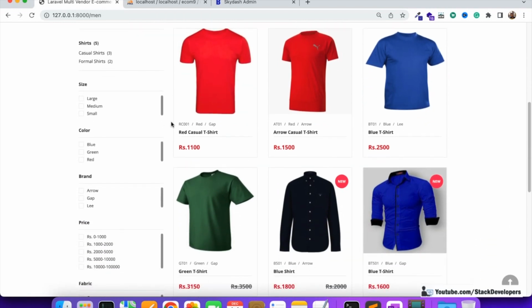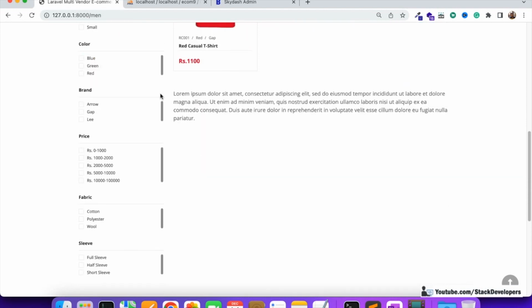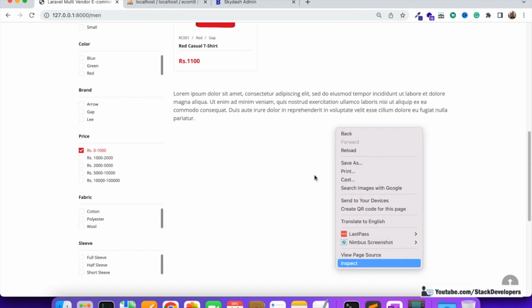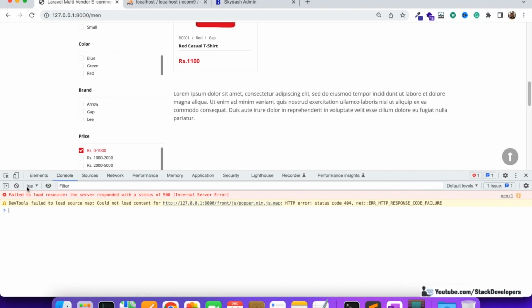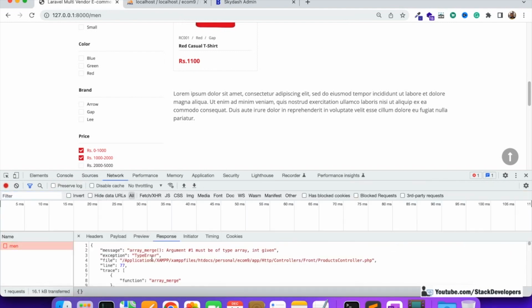See here what the issue is. If we select this size, and after selecting this size I select the price, then it gives the jQuery errors. Here you can see it gives the jQuery errors. I'm going to inspect and check in the console which error it is actually giving. After checking this size, it is giving this error, and we can see that the error is coming in the array merge.